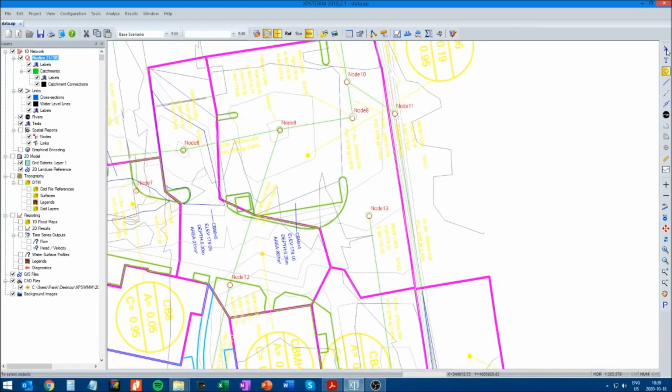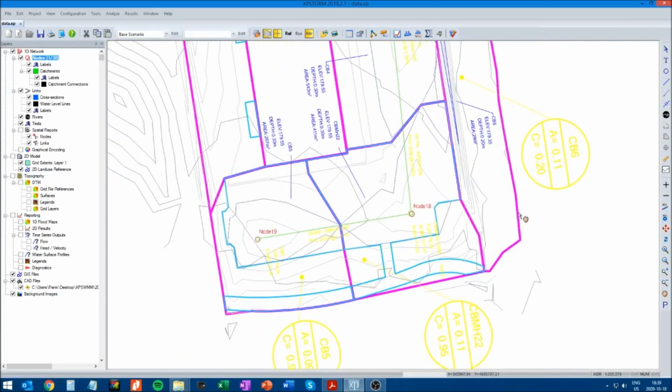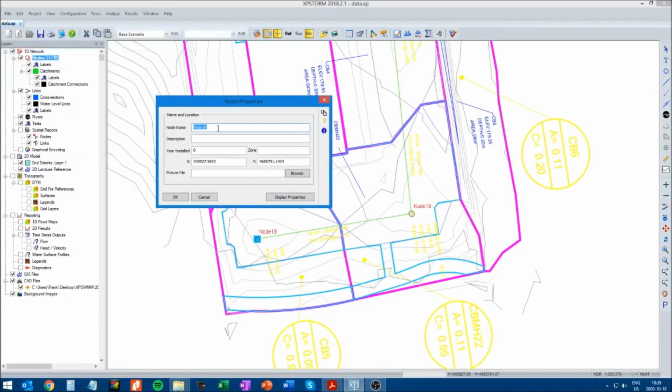Right. So the next thing I will do is I have a CAD file that tells me what these catch basin and catch basin manholes have actually been named in the design itself. So I will change the names of the nodes to the actual name that corresponds to the design drawing. So for example, this node, I will click on it and right click and go to properties, and instead of node 19, I know that this one is called CB5.